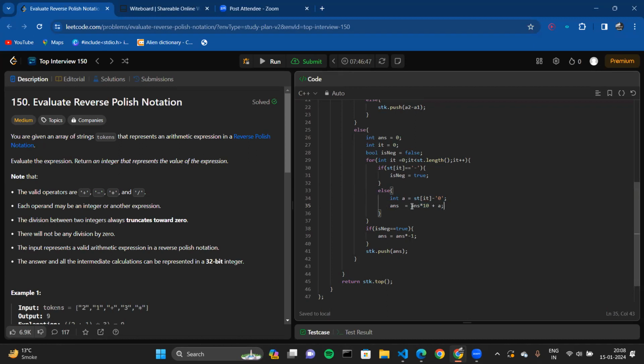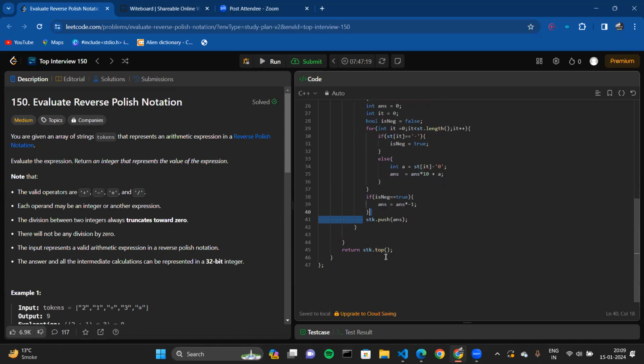How am I converting characters to numbers? It is very simple. Just subtract the character 0 from it and you will get that integer. For example, if you have 2 as a character, subtract character 0 and you will get the value 2, which I store in an integer and use in the arithmetic: answer is equal to answer into 10 plus a, increasing the place value of the answer in every iteration. Finally we push the answer back into the stack. Lastly, the stack's top is the answer.